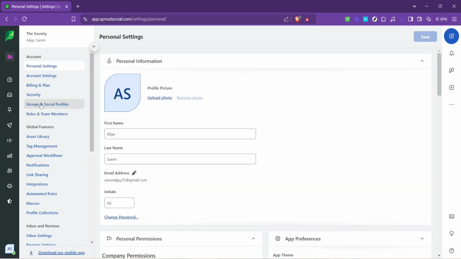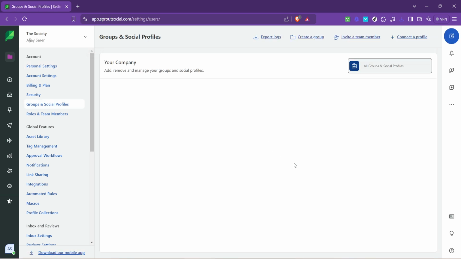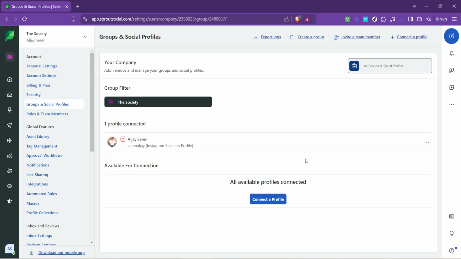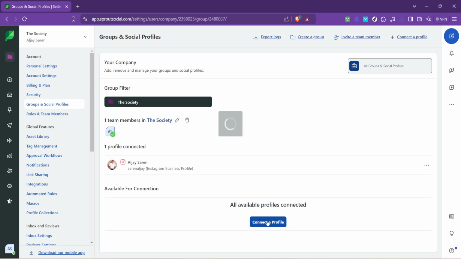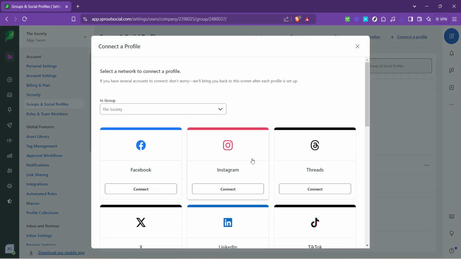Once you click on it, you'll find the Connect a Profile button. This is where the magic happens. Click on Connect a Profile and you'll see a list of social media platforms that Sprout Social supports. Select the profile you need to reconnect.